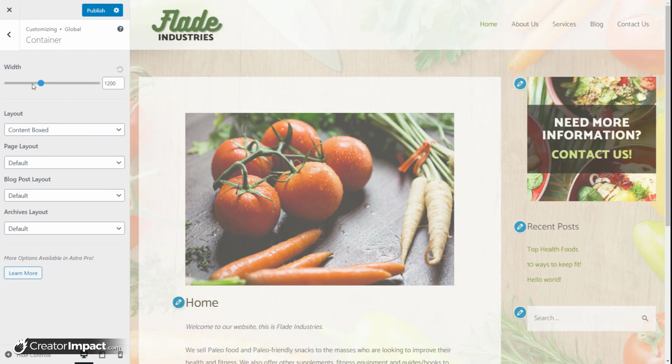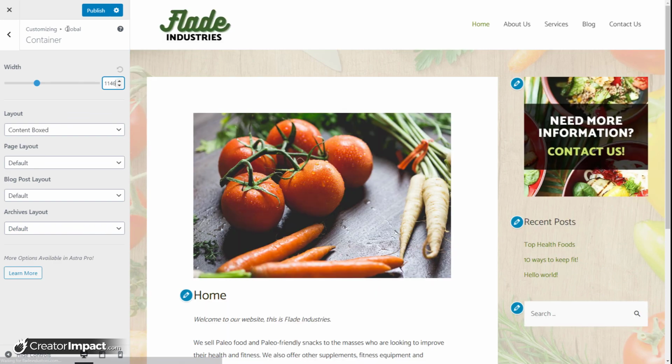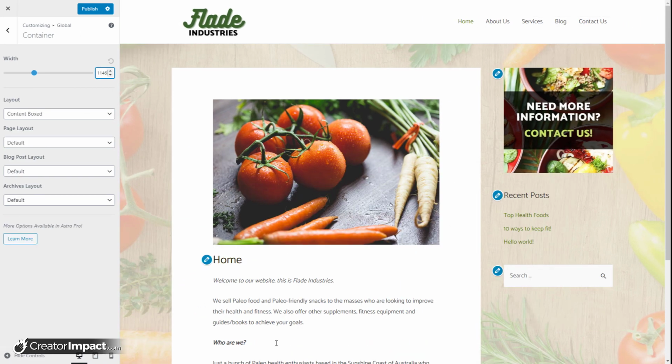So we can change the width, make it narrower or wider. And once again, this slider seems to be playing up. I've got no idea why, but we can simply do it this way. So we can change a few things around. Zoom out a little bit so you can see what we're doing. Obviously, Astra Pro has a few more. To the blog post layout, we can change something else.